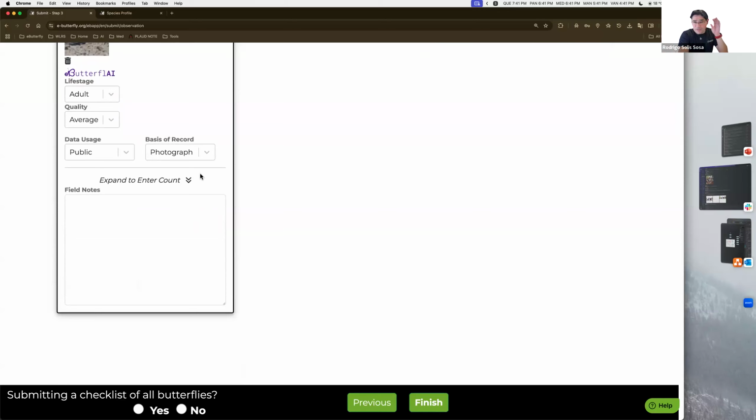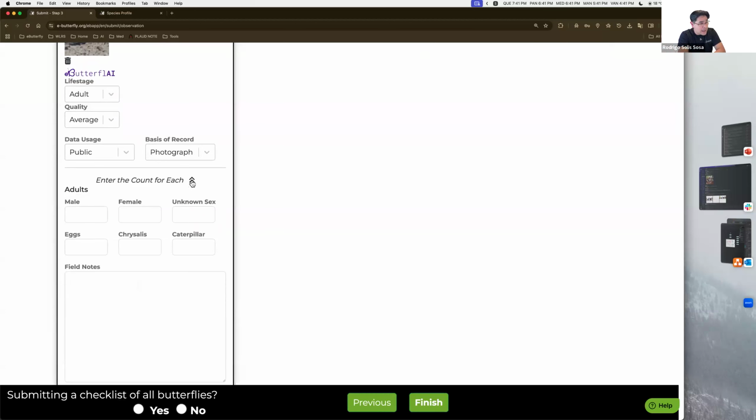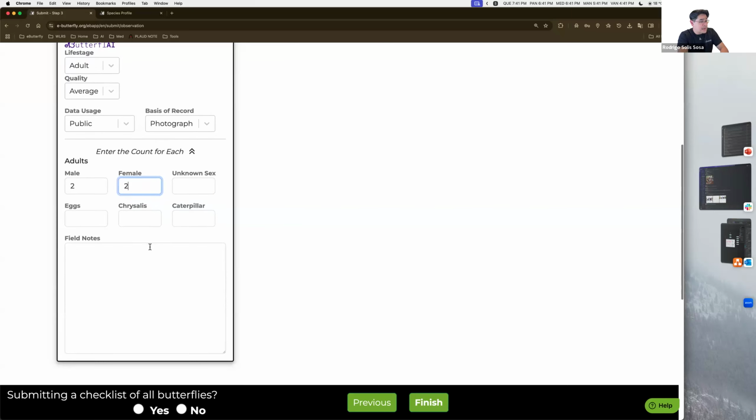And if you still have more information that you want to put in, you can, for example, tap this down arrow. You can even say how many males there were, how many females there were, etc., and even some field notes, like an open-ended question.